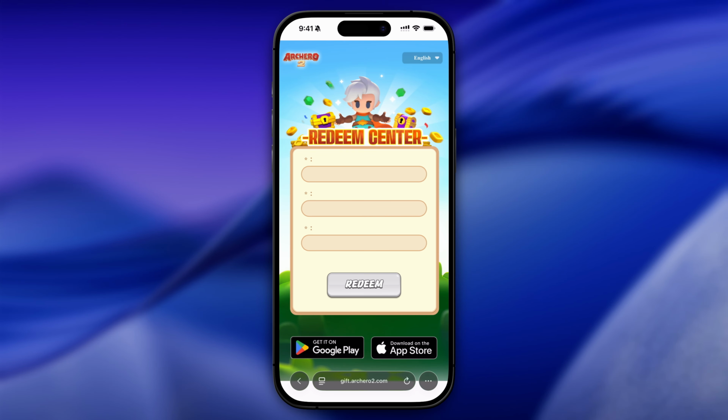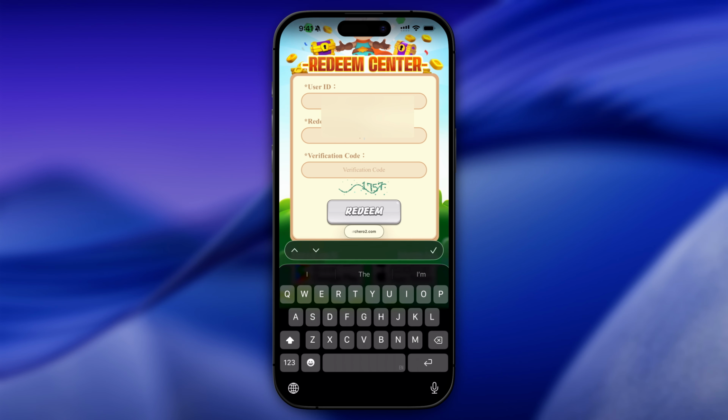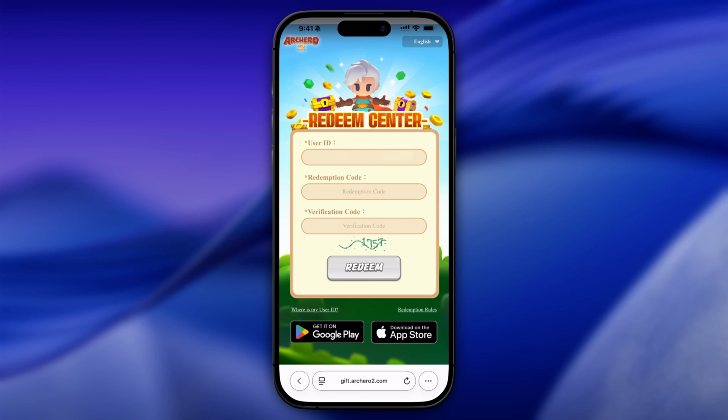And once you click on it, it's going to lead you to this page, and you're going to add your user ID here. You're going to add the redemption code which you want to redeem. You're going to add it here, and you're going to add a verification code. And you're going to click on redeem. And just like that, you'll be able to redeem your codes in Archero2.